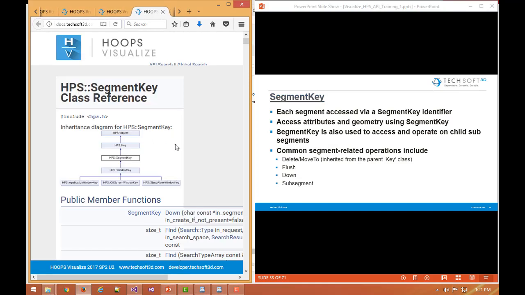The segment key we mentioned a little earlier. All segments are accessed via segment key. Also to operate on child subsegments. And you can imagine many of the common types of operations. The HPS key base class supports a delete. So of course you have delete. But some segment-specific things would be down, say, okay, go one level down, or subsegment will create a subsegment.